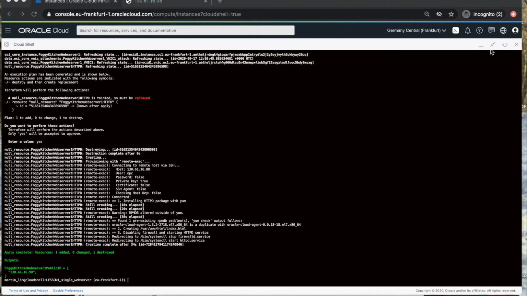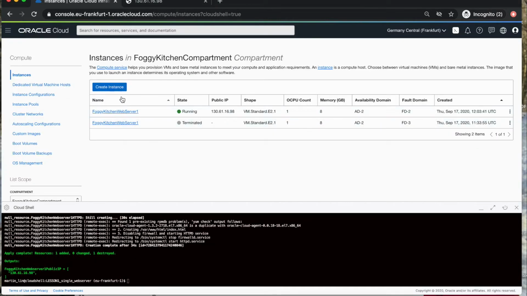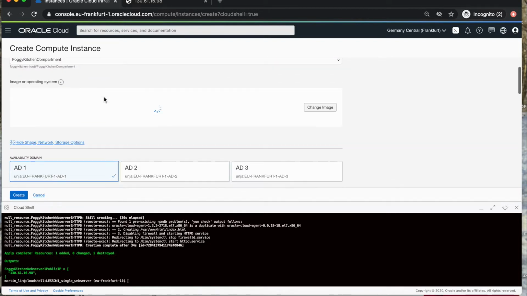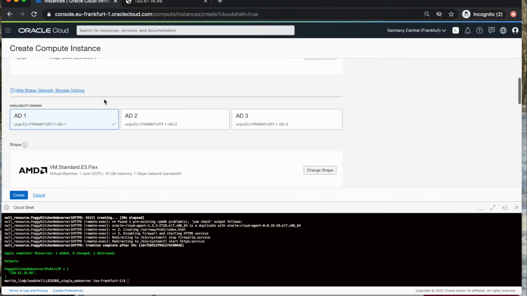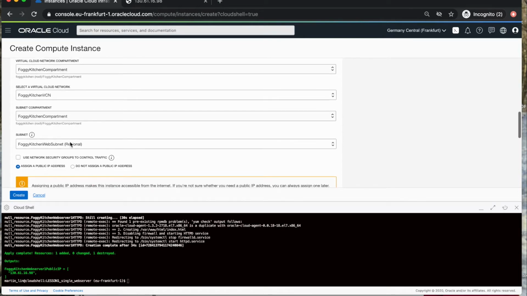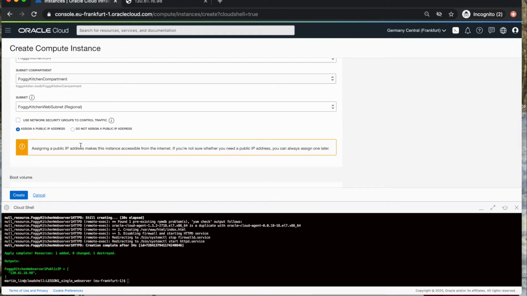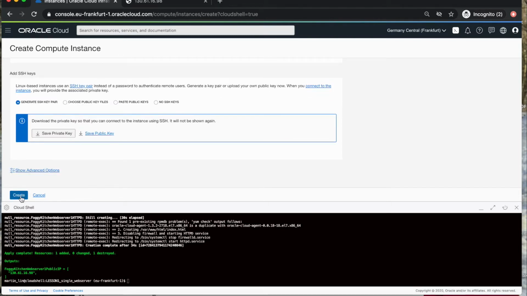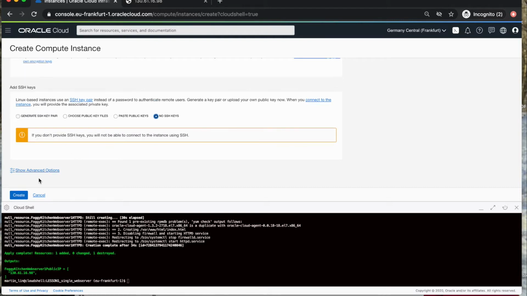Okay, the third example, or let's say the third use case, let's imagine someone has decided to create web server 2, right? But not with Terraform, but from the console, right? So I'm adding yet another web server in the same AD, in the same VCN, in the same subnet. And I will create it, right?